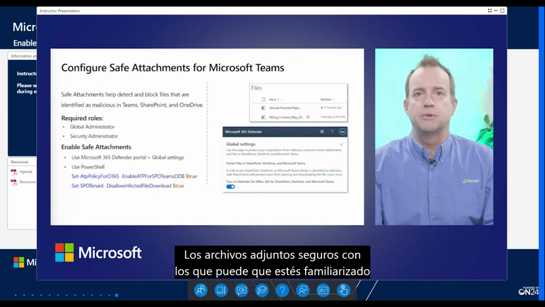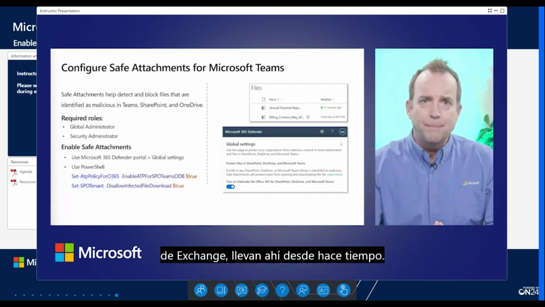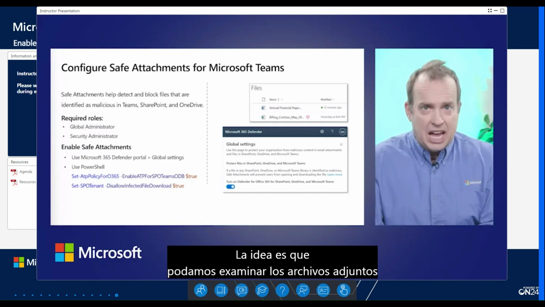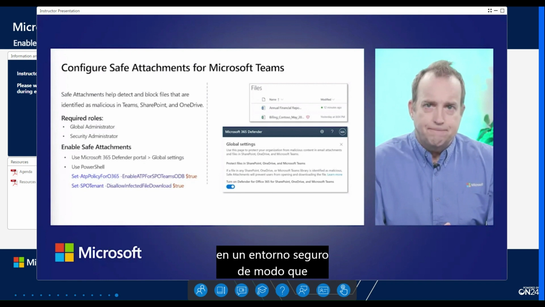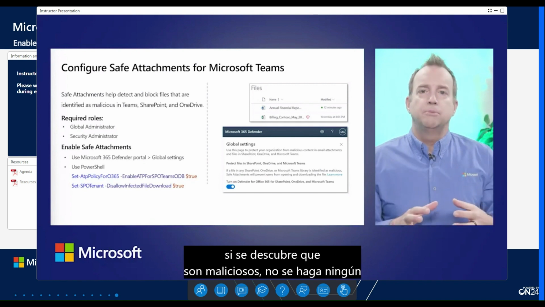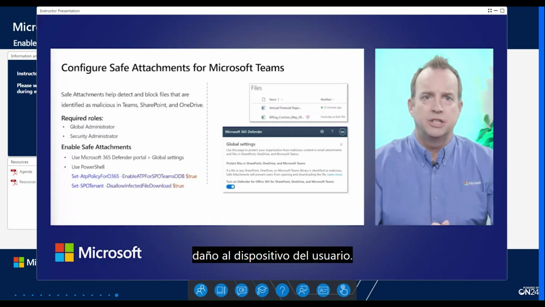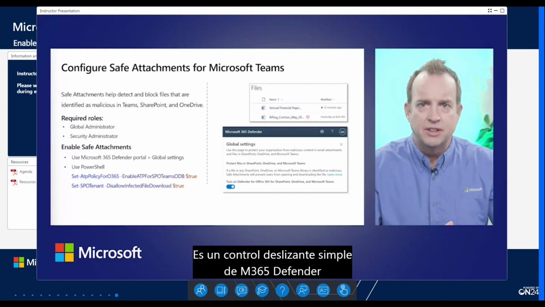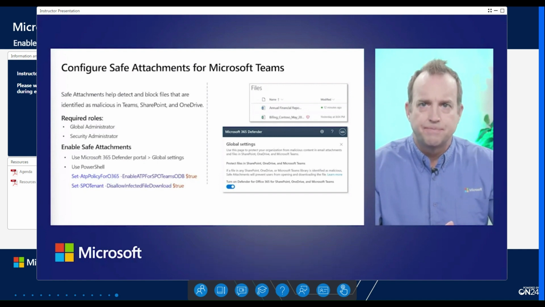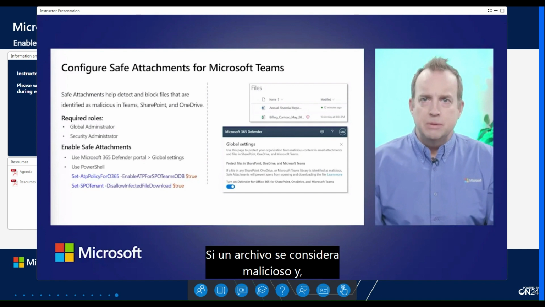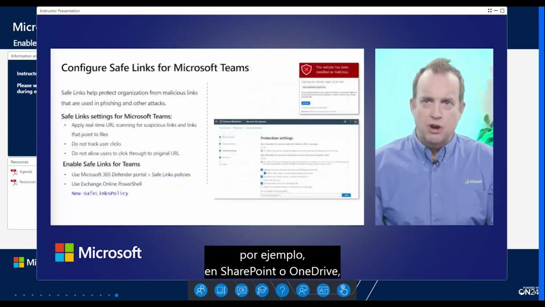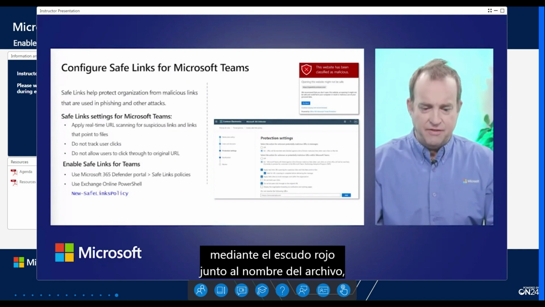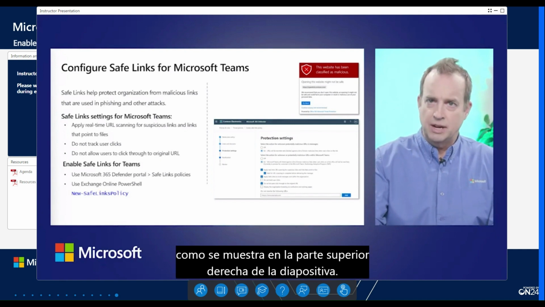Safe attachments you might be familiar with from Exchange. It's been around for a while. The idea here is that we can examine attachments in a safe environment such that if they're found to be malicious, no harm is done to the user's device. It's a simple slider in M365 Defender to enable safe attachments. If a file is deemed to be malicious, and let's say in SharePoint or OneDrive, you can see it is classified that way by the red shield next to the file name, as shown on the upper right of the slide.